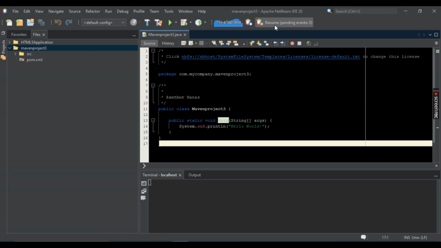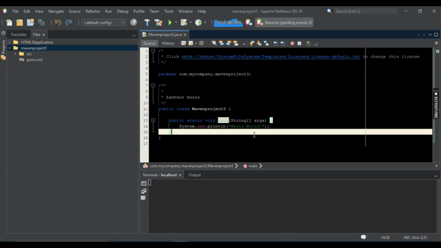Now in order to resume it, here you can see pending events as well. So if you make any changes in your project, you should be seeing pending events. And if you want to resume it, just simply select resume right here and it should be done. And that's it. Super simple and easy.